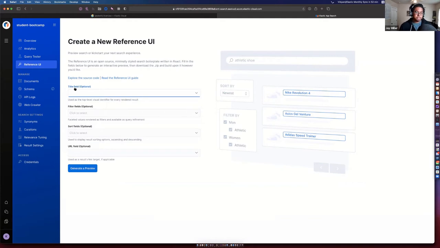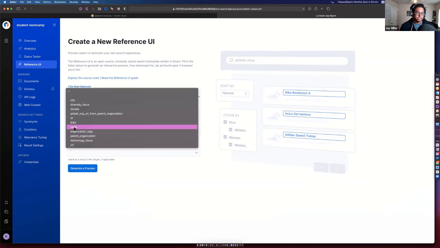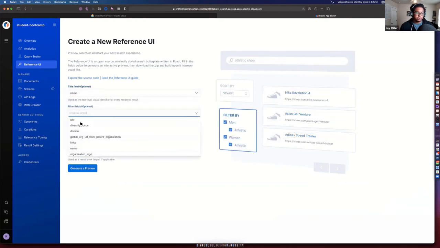All we have to do at this point is define a few variables. So let's look at our title. That'll be the name. We want to filter by some things, right? So let's filter by diversity focus. Let's filter by city. Let's filter by technology focus.